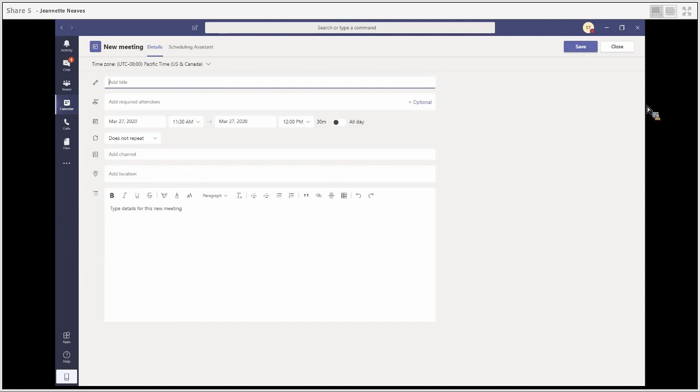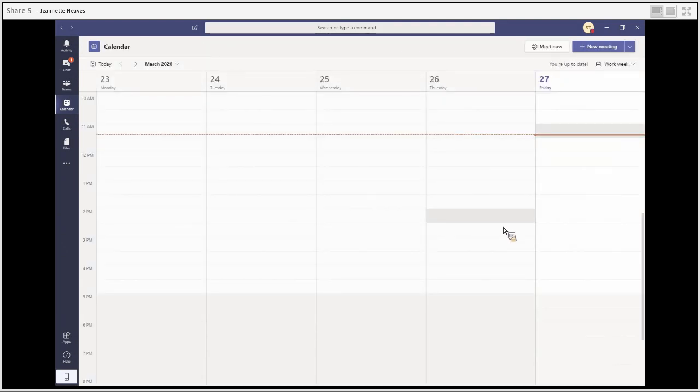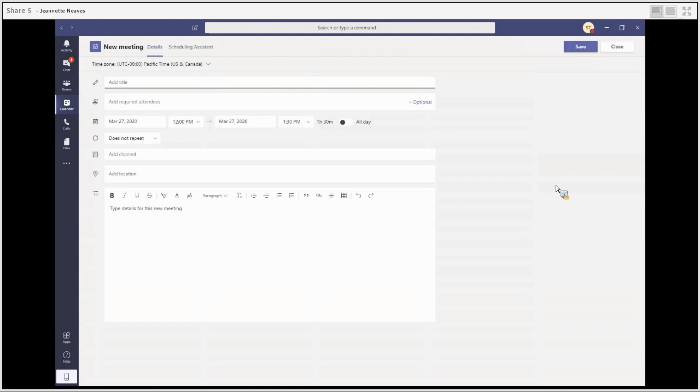Another way to actually create a team meeting that I think is a really good feature, that actually Will showed me, is you can actually drag into the time area that you want to create your meeting for. So I go ahead and it's going to open up the exact same screen. So I'm going to create a meeting. I'm going to say, we'll do a check-in meeting on our proposal.